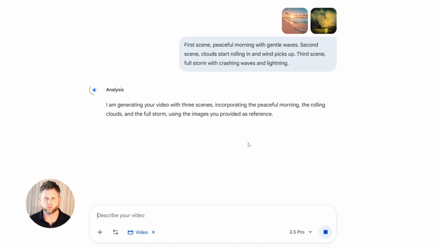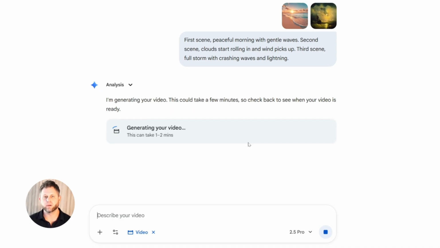First prompt, peaceful morning with gentle waves. Second prompt, clouds start rolling in and wind picks up. Third prompt, full storm with crashing waves and lightning.